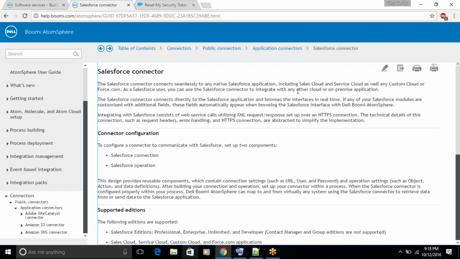Whenever Dell Boomi is integrating with these SaaS-based applications, each and every one of them provides an API. In middleware technology we can call it a web service. Using that API, Dell Boomi has built application-specific connectors. Once you are using a Salesforce connector, you can only connect to Salesforce applications. And if you are using SuccessFactors, you have to use the SuccessFactors connector to connect to the SuccessFactors application. It's not a generic connector, it's application-specific.